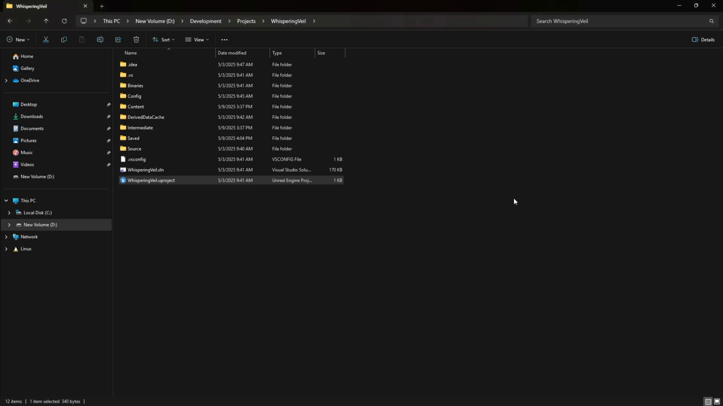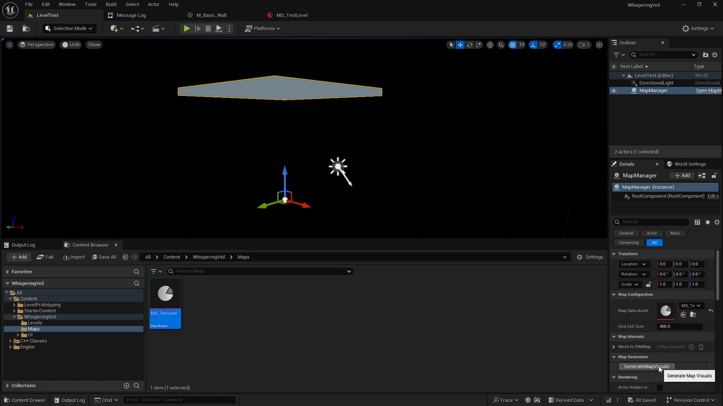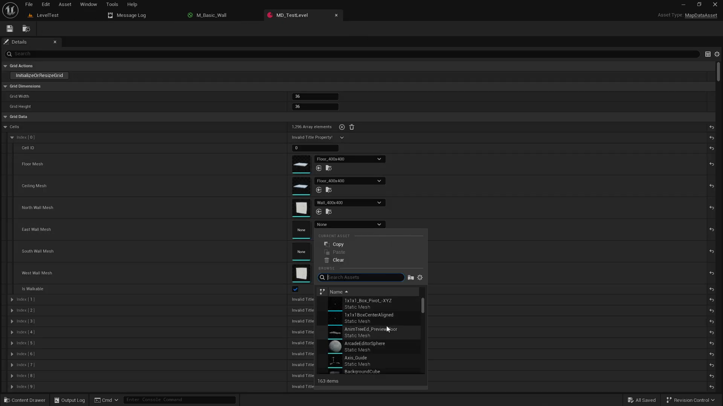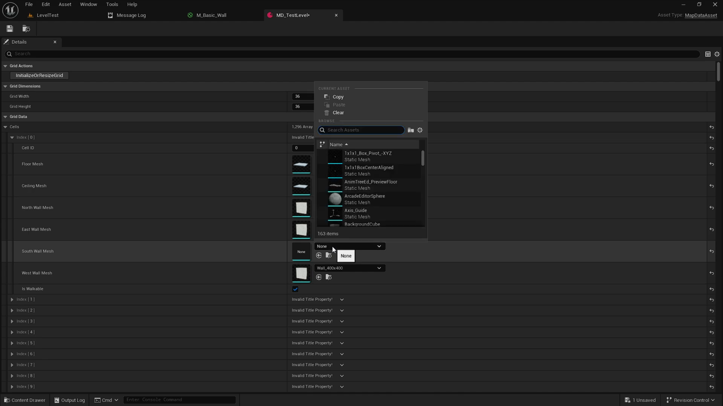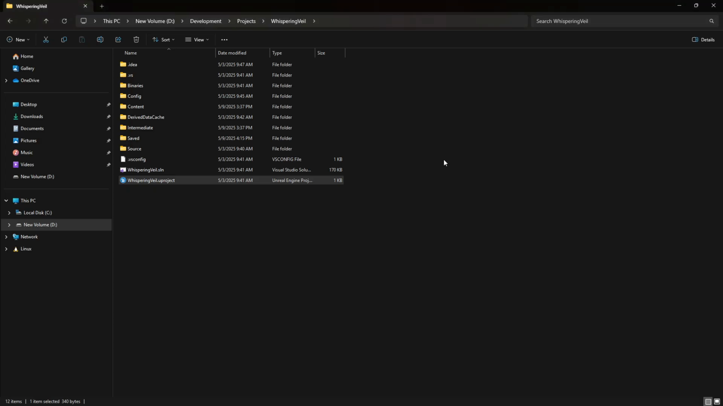All right. So we should just be drawing our ceiling. So if I generate map visuals, okay, I have a ceiling. So the ceiling is rendering correctly. And then actually in our test level, let's go ahead and just stick a wall on all of these. All 400, 400, and all 400, 400. Okay, and save. All right, so ceiling is correct.